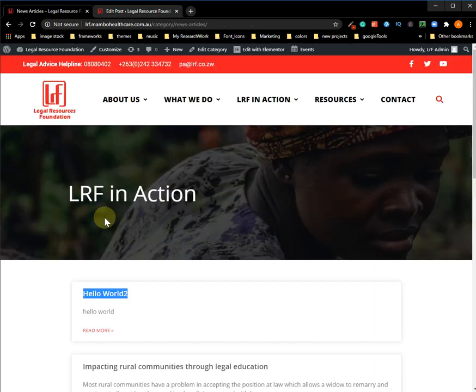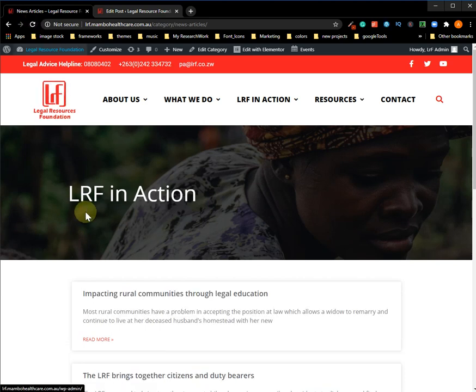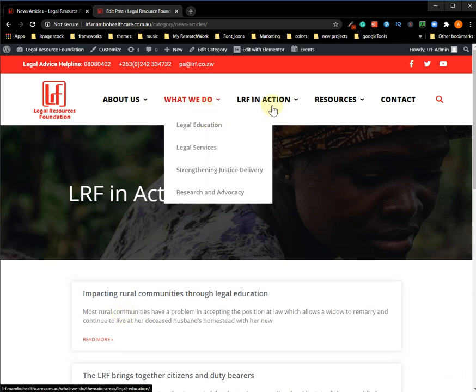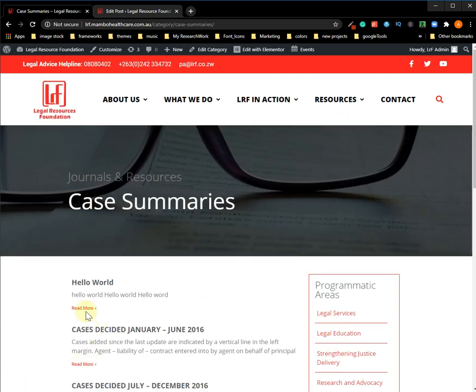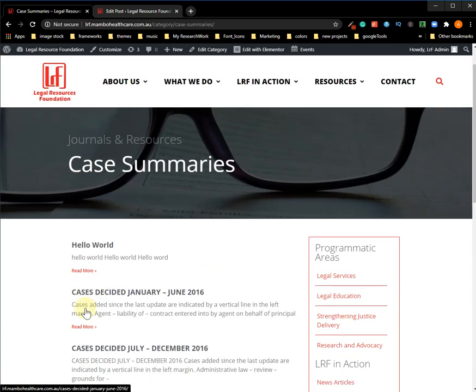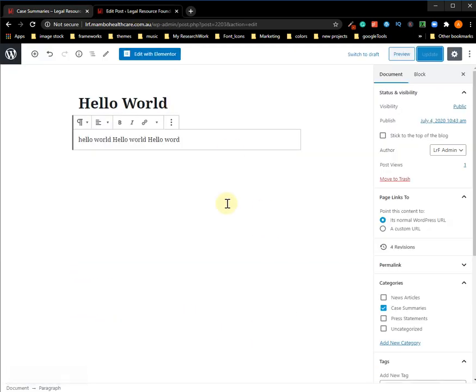Then if you come here and you refresh your page, you realize that the article is no longer under news articles, it's gone. Where is it now? It's under case summaries. That's where we have changed the category. So now the article is under case summaries, right? So that's it.